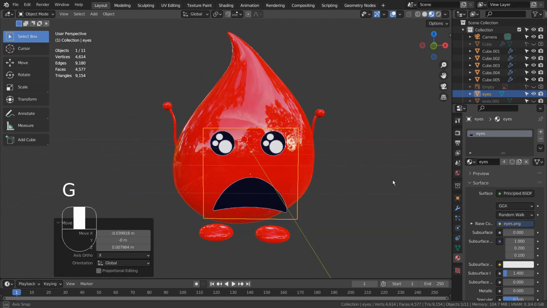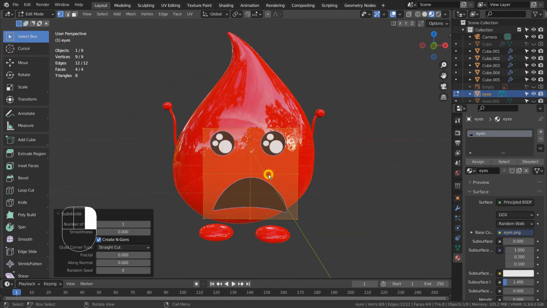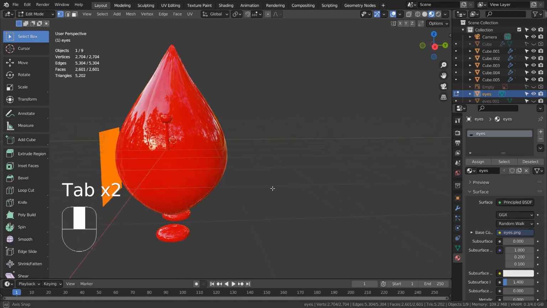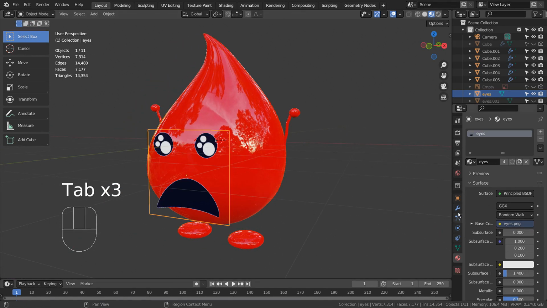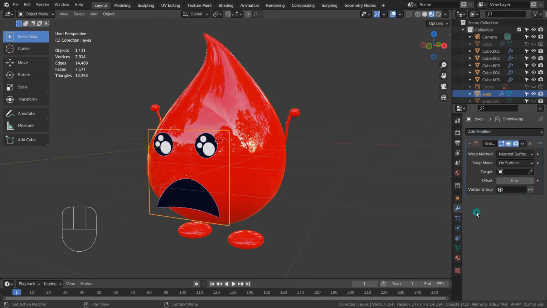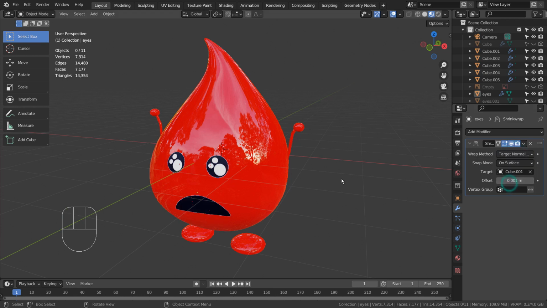Please remember to subdivide the image plane at least 50 times. Please move the image plane as closely to the mesh as possible. The wrap method needs to be target normal project.